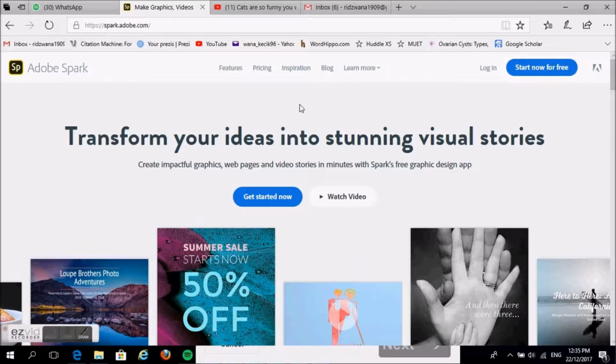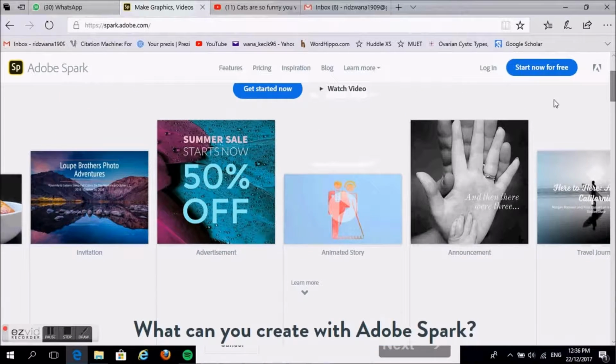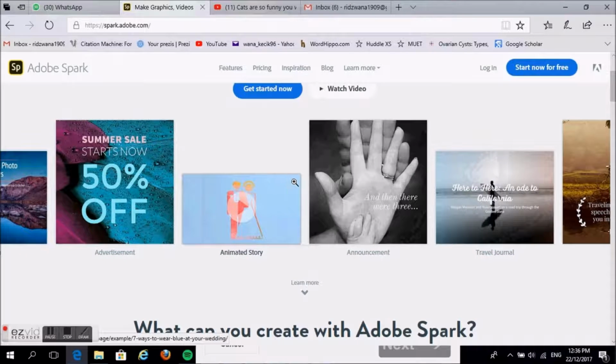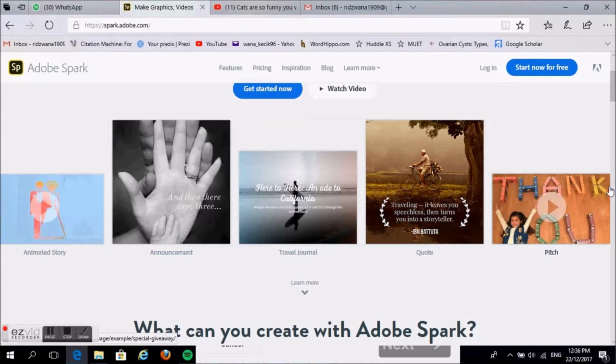Welcome to Adobe Spark. Spark transforms your ideas into stunning visual stories. Before we get started, let's see what Spark can do. As you can see, these are the inspiration to give us the ideas on what we want to create in Spark.